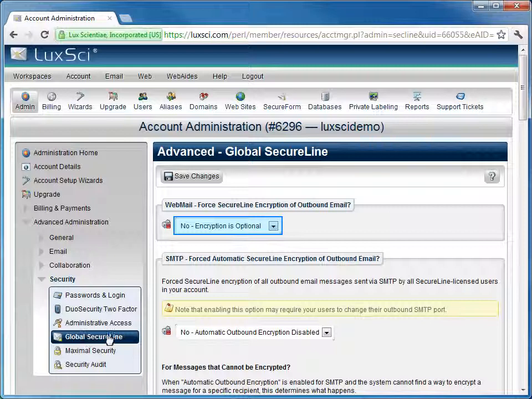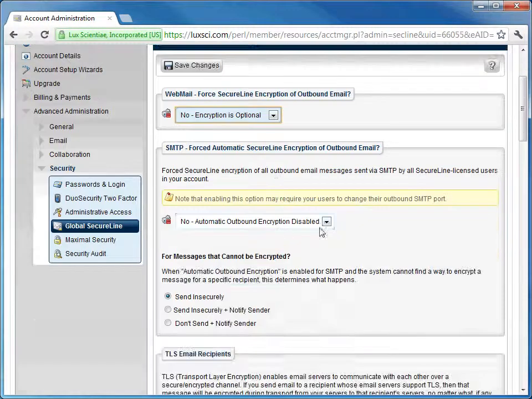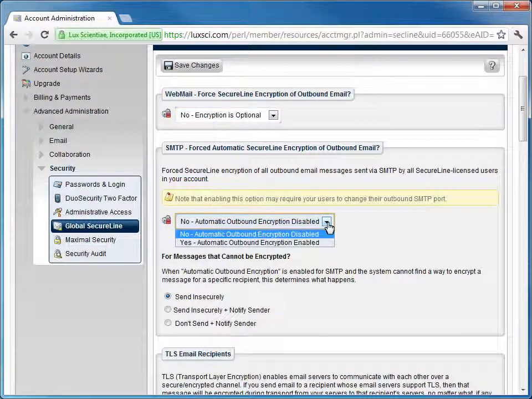First, you have the option to force SecureLine encryption for all outbound webmail. If you have Yes selected, then all of your outbound email will be encrypted. Second, you can force automatic SecureLine encryption over SMTP. If you have Yes selected, then choose an alternative method of sending in case the message cannot be encrypted.